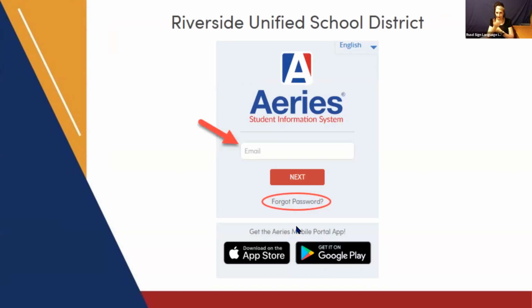Once you click on that link, it will take you to a screen that should look very similar to this. On this screen, we have a red arrow pointing to the email field box. You will put in the email address associated with your parent portal account. It should be the same email address that is under the contacts in Aeries. If you forgot your password, click on the circled forgot password link, which will take you to a screen where you would type in your email address, and then follow the forgot password instructions.